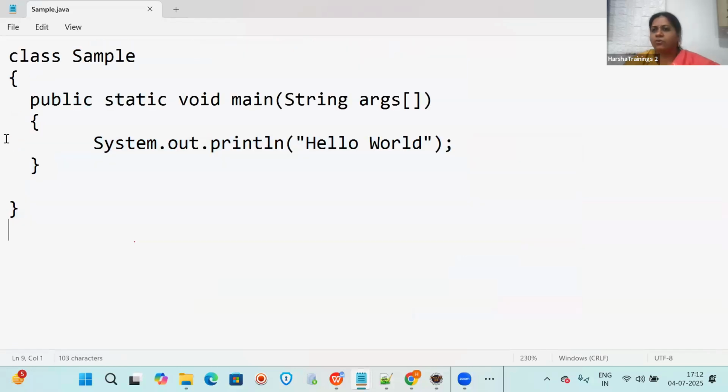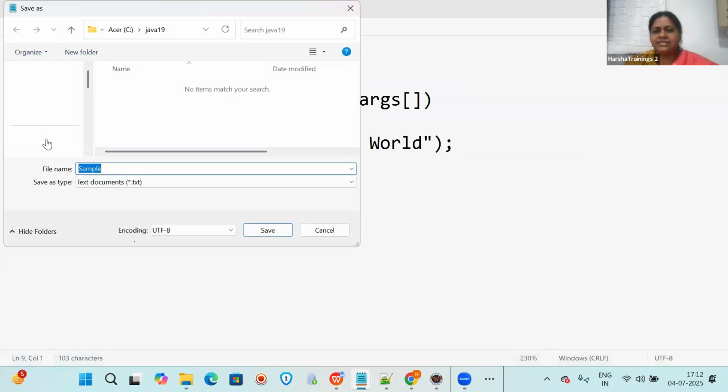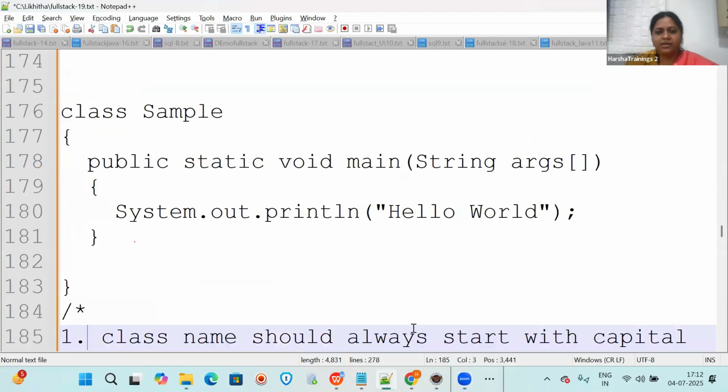This is our code. You have to save this code with what? Dot Java. When you are saving for the first time, you have to click on Save as, and keep one folder separately for our Java programs, and then save it as Sample dot Java. We already saved it yesterday. Now, what is the next step that you have to do to run?